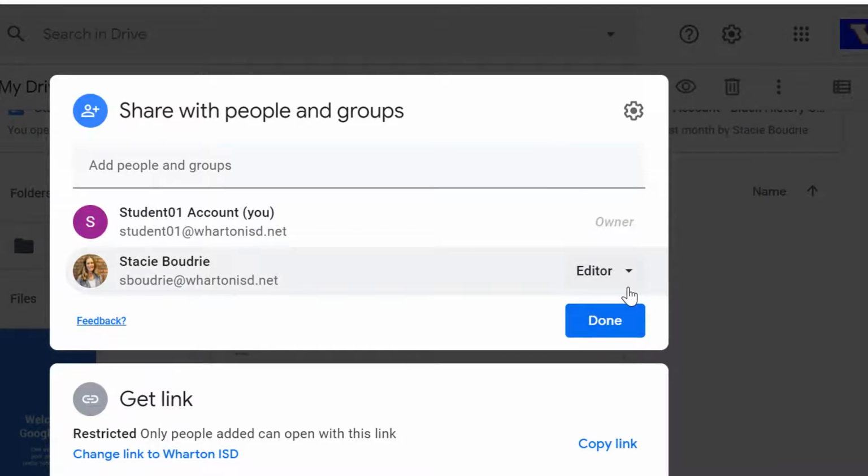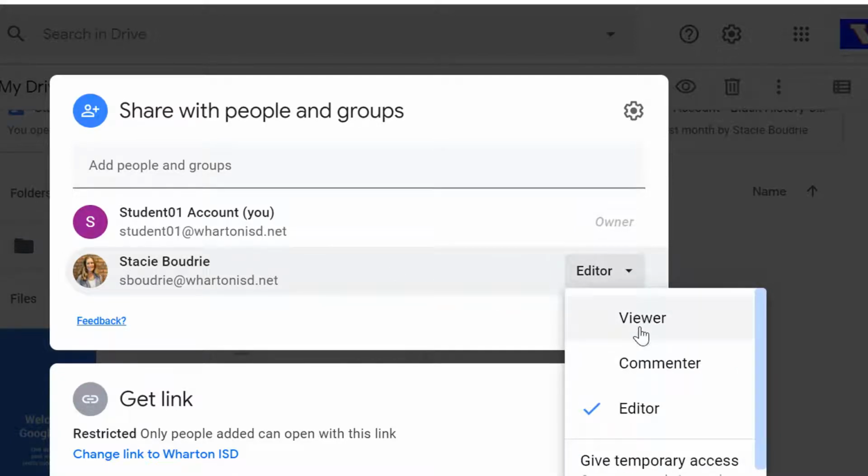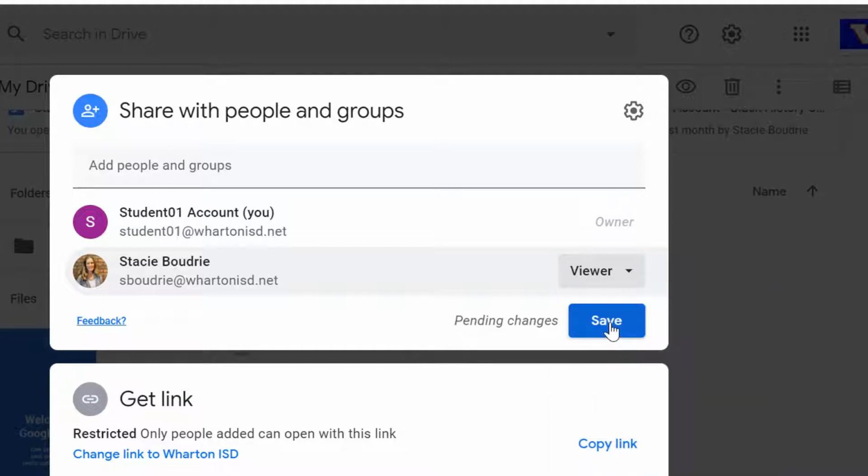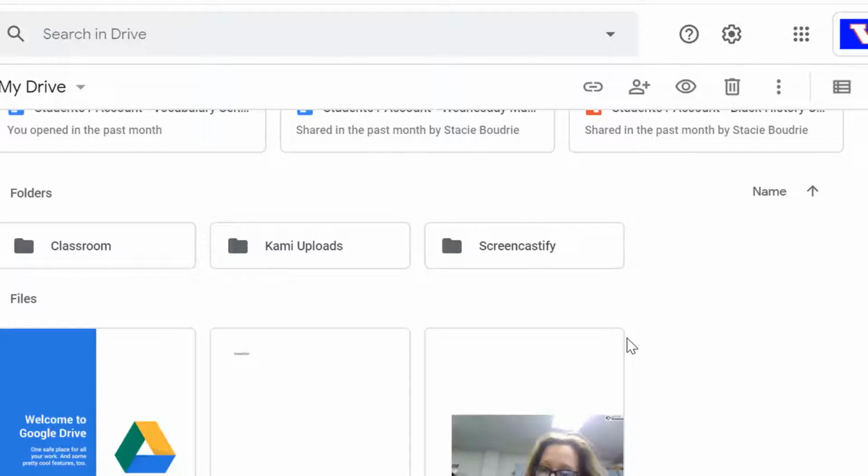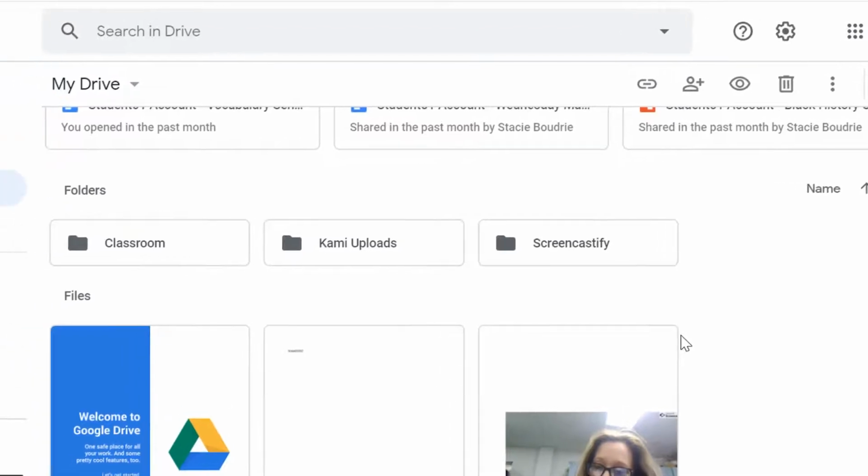You can change this at any time. So if you did like I did, forgot to change this and made them an editor, simply click on the icon, choose viewer, and save. And that will change it so that it is a view-only item.